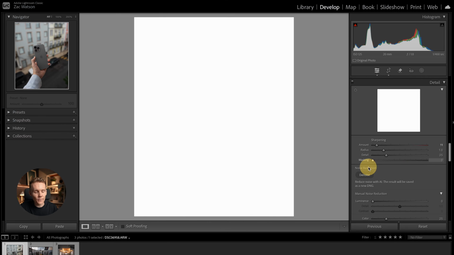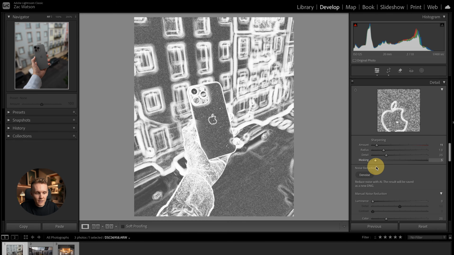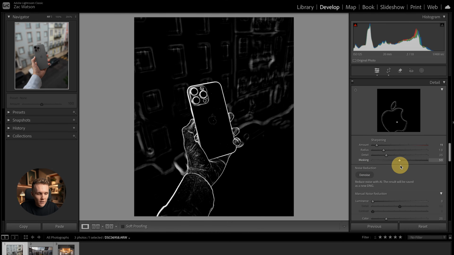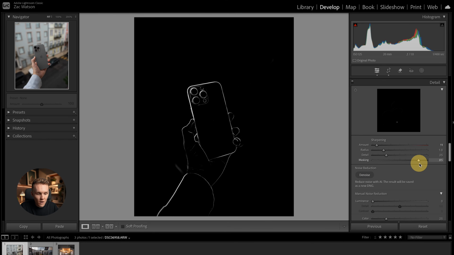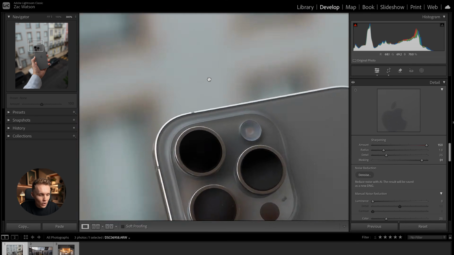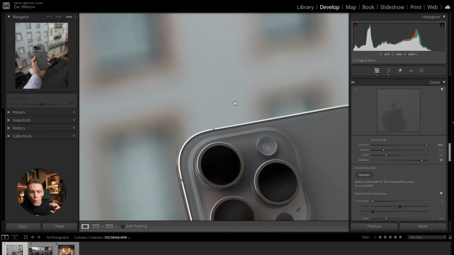And what that is doing is it's showing us that when things are white, it is being sharpened, but as I'm increasing this, black is not being sharpened. So if I just wanted to increase the phone, I'd look at really dialing in the masking quite a lot. And now if we increase the sharpening like crazy and zoom in again, you can see that there's no weird sort of artifacts in the background because we've increased the masking so much.